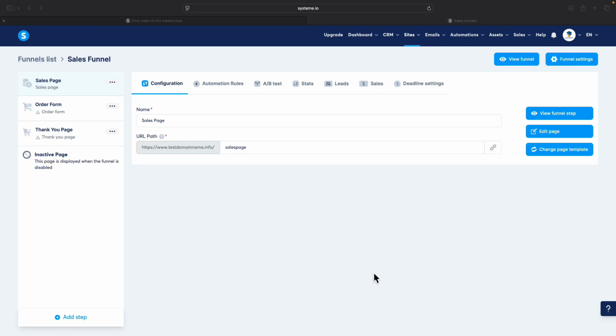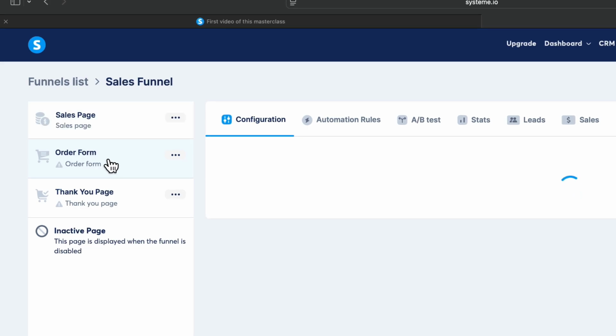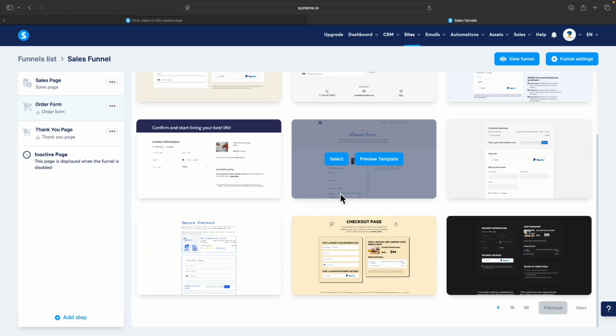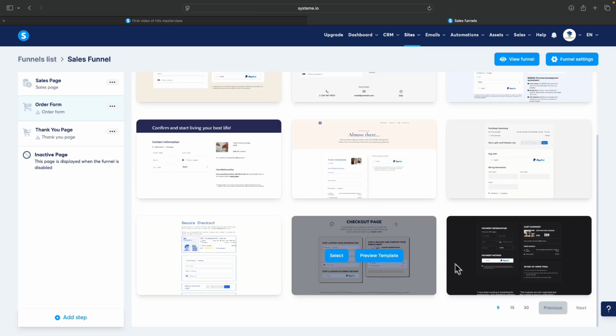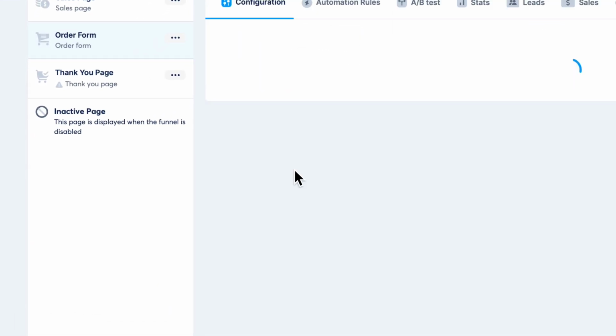So as we are done with our sales page, we can move on to the next step, which is order form. So click on the order form. And again, we can or we should select a template we want to use. So we want to find something that would visually fit or match our sales page. So we can go through the templates. And I believe this one is exactly related to our sales page. So I will select this template.